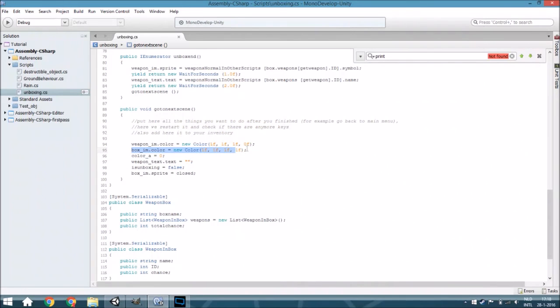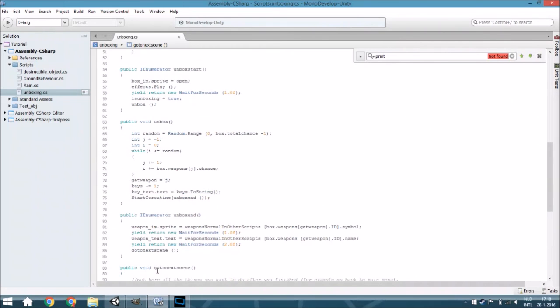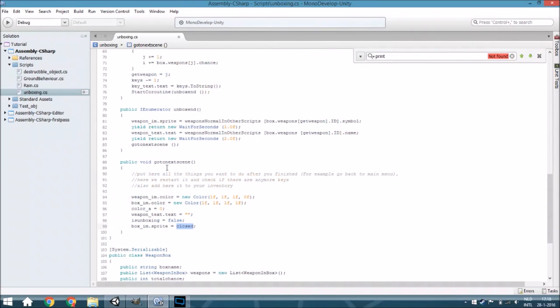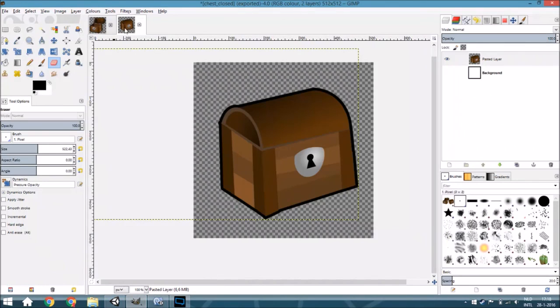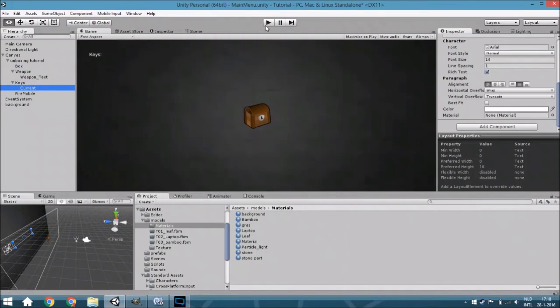So here we reset the color alpha, and we reset the weapon text, and we turn is unboxing false so you can unbox again, and the box image sprite will be closed again. And I think this is everything that will work. You can also add an unbox sound or something, but most times in normal games it doesn't ever happen. These two images I just got from the internet, so nothing special about it.